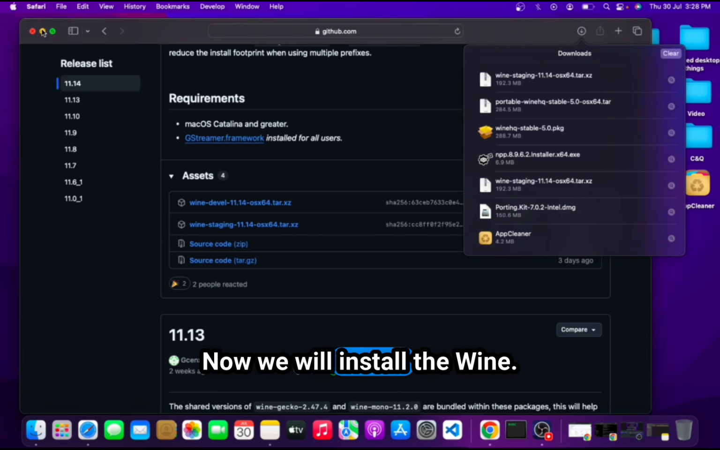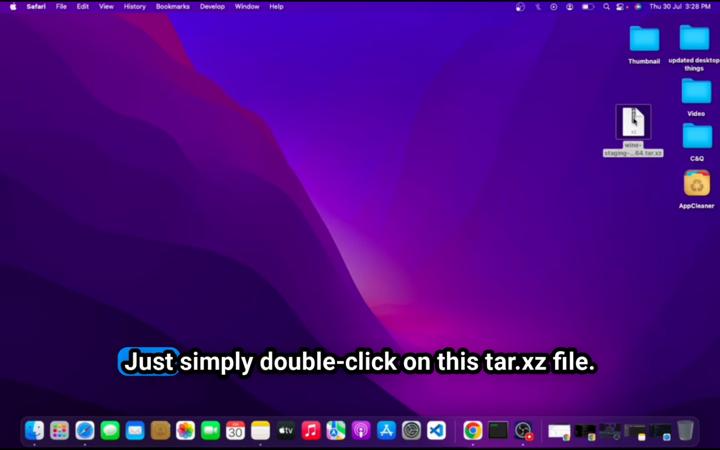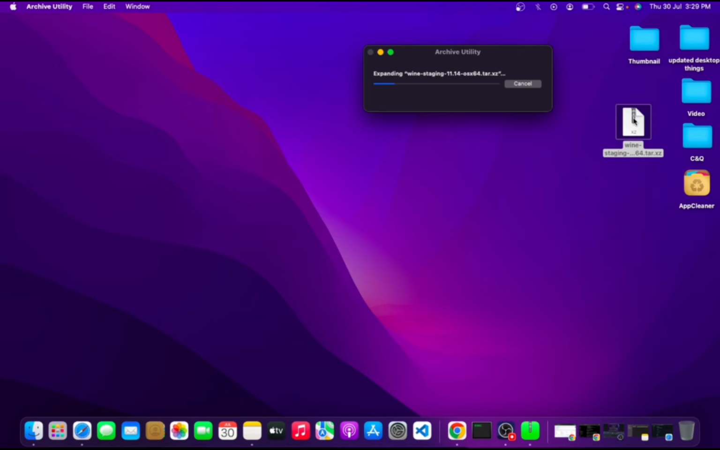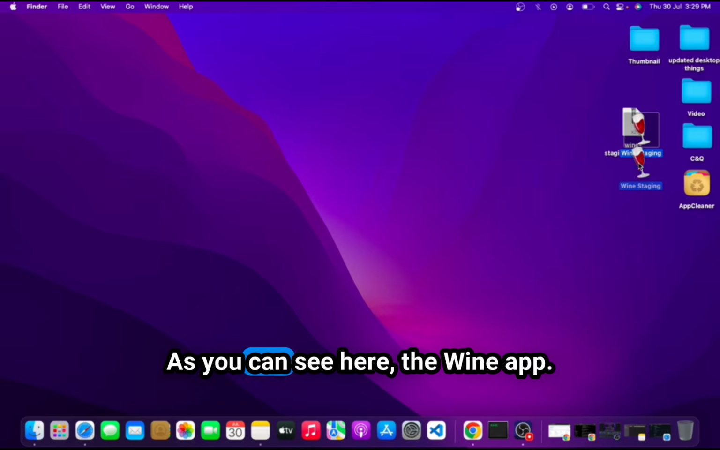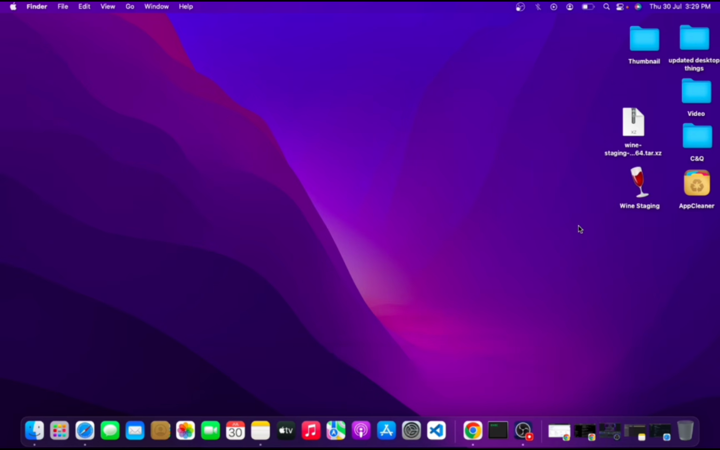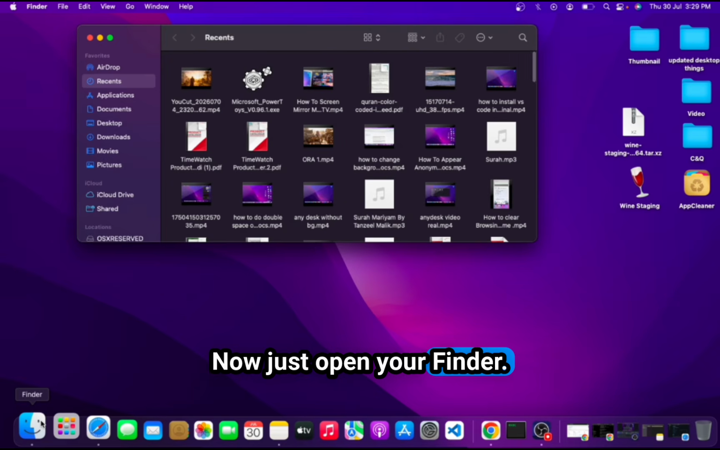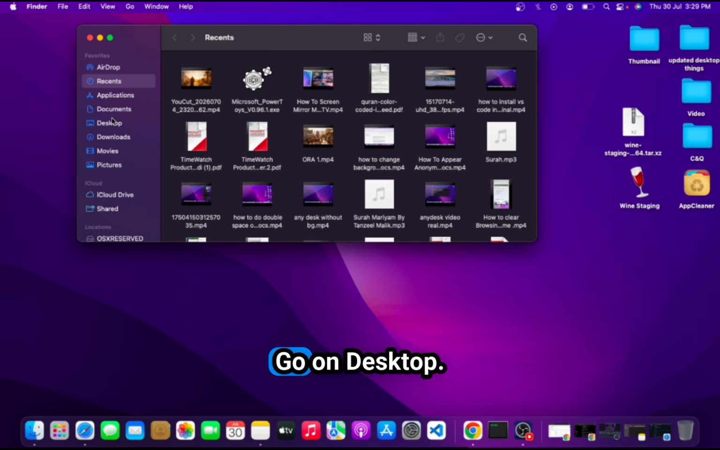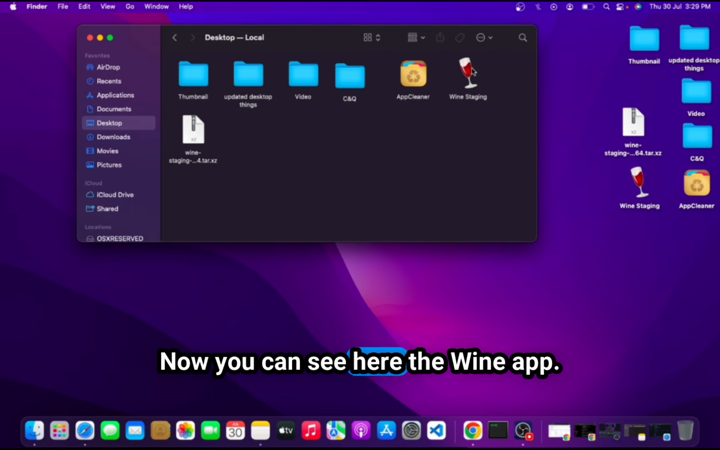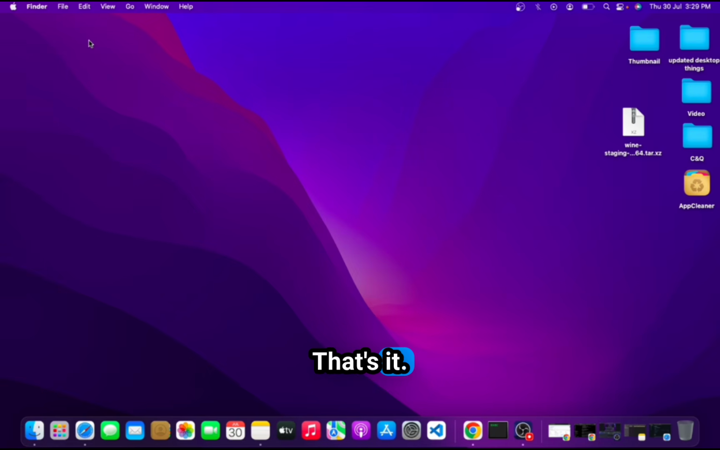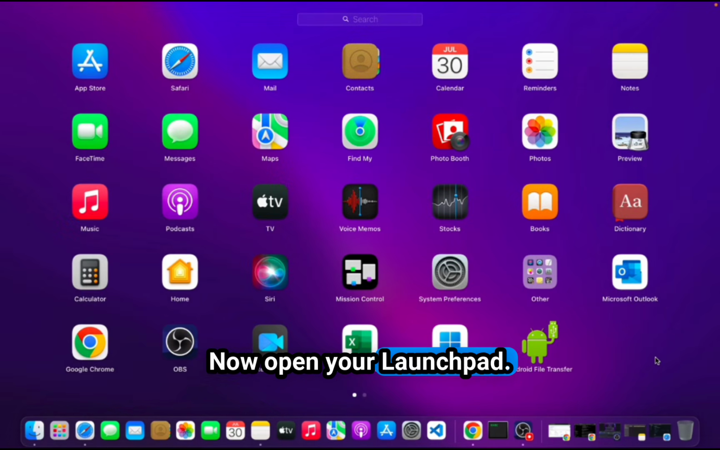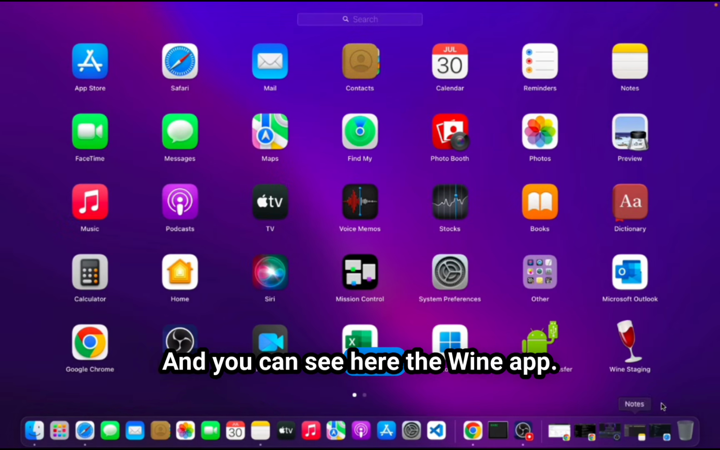Now we will install the Wine. Just simply double click on this tar file. Now it is extracting the file. Let the extraction be done first. As you can see here, the Wine app. Now just open your Finder, go on desktop. Now you can see here the Wine app. Just drag this app to the Applications folder here. That's it. Now open your Launchpad and you can see here the Wine app.